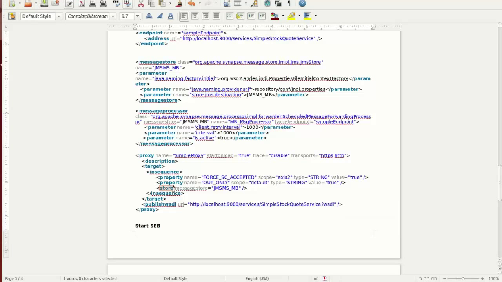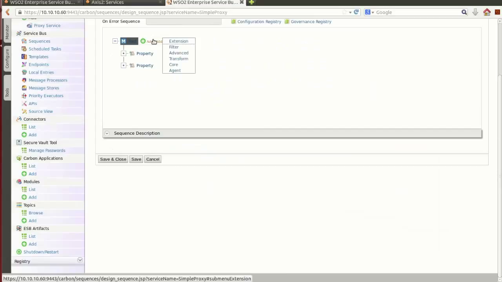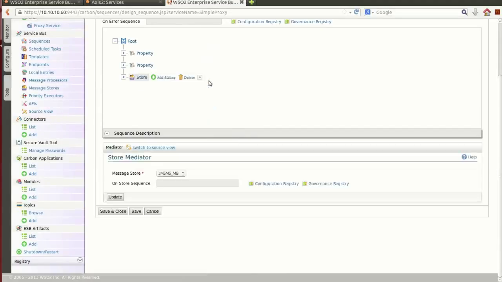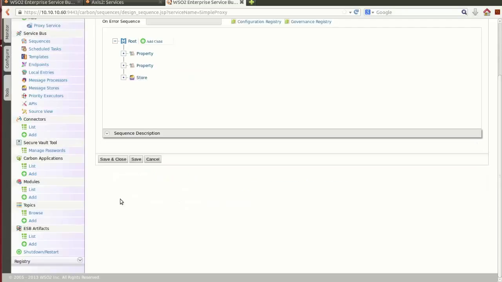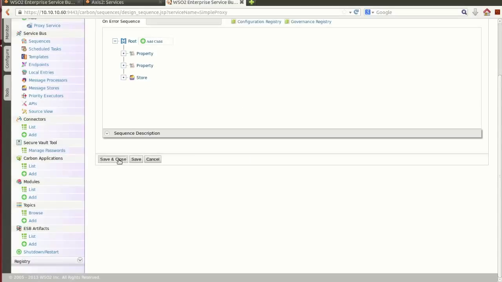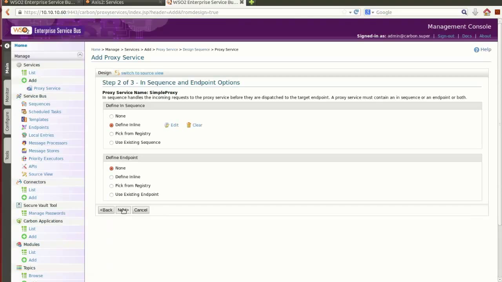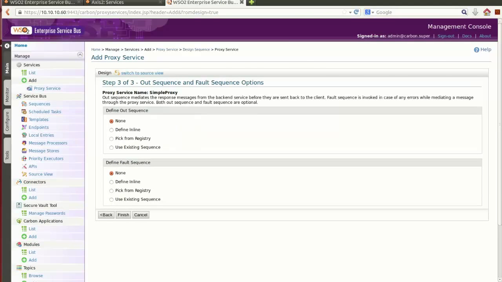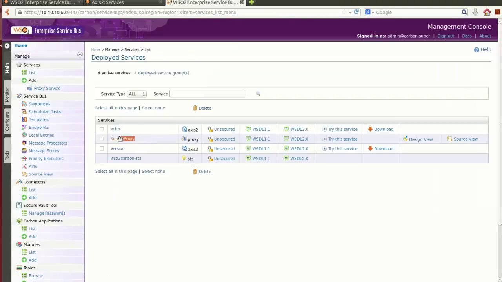The final step would be adding a store. You need to click on add child, select advanced, go to store. This has already been selected because we created this message store earlier. So click on update. Right, then we are done with the proxy service. I've already given the publish WSDL, and press save and close. Press next. As per our configuration, we are not defining any out sequence or fault sequence here. So click finish. Now our proxy has also been created.